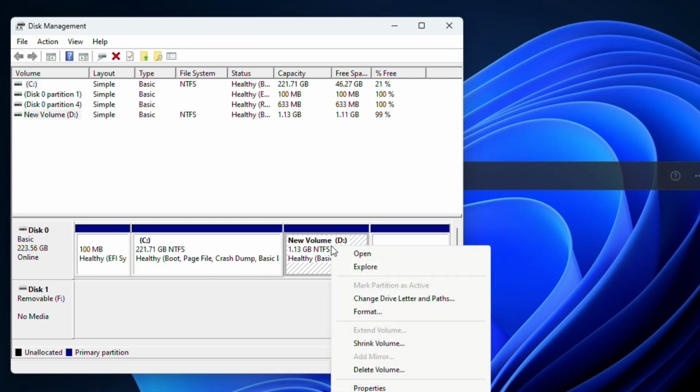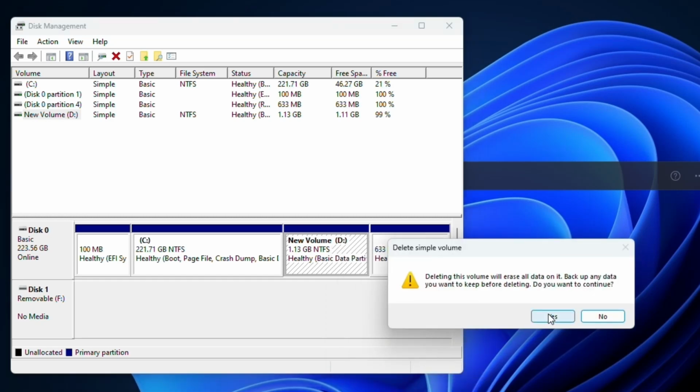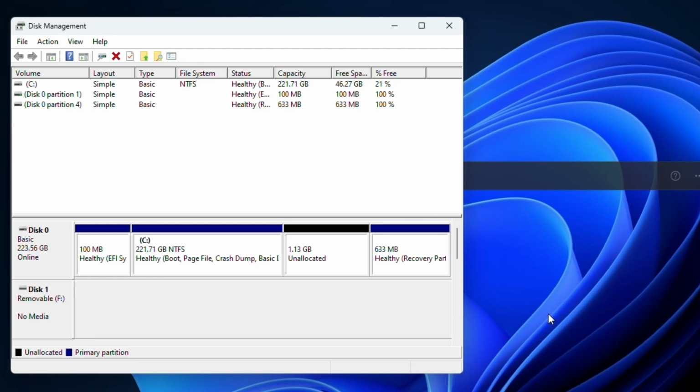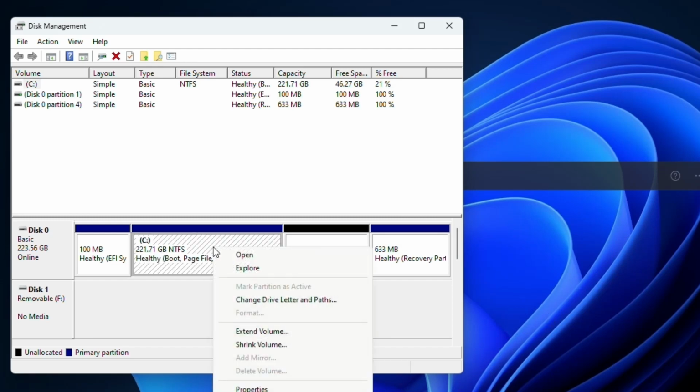Right-click on Disk Drive and click Delete Volume from the context menu. Right-click on the volume you want to extend and select Extend Volume from the context menu. This will open the Extend Volume wizard.